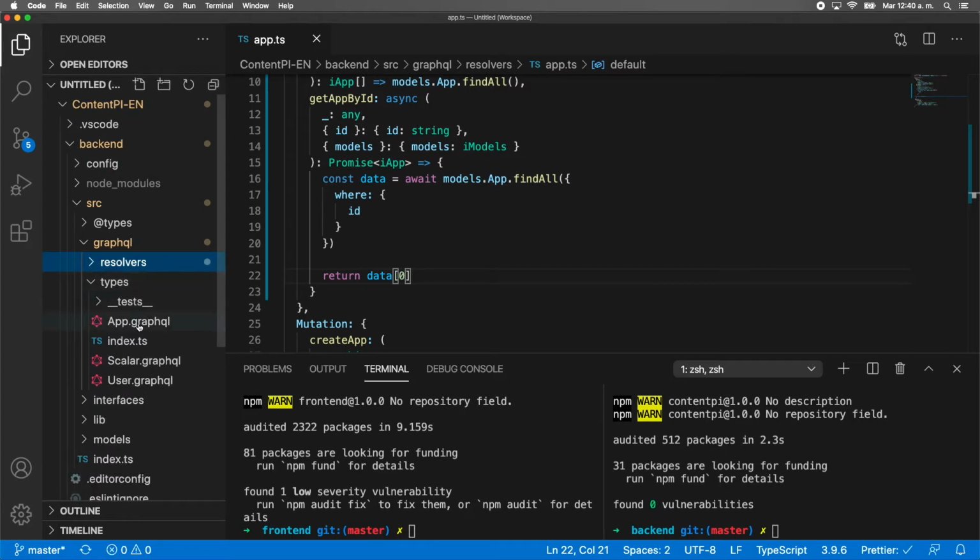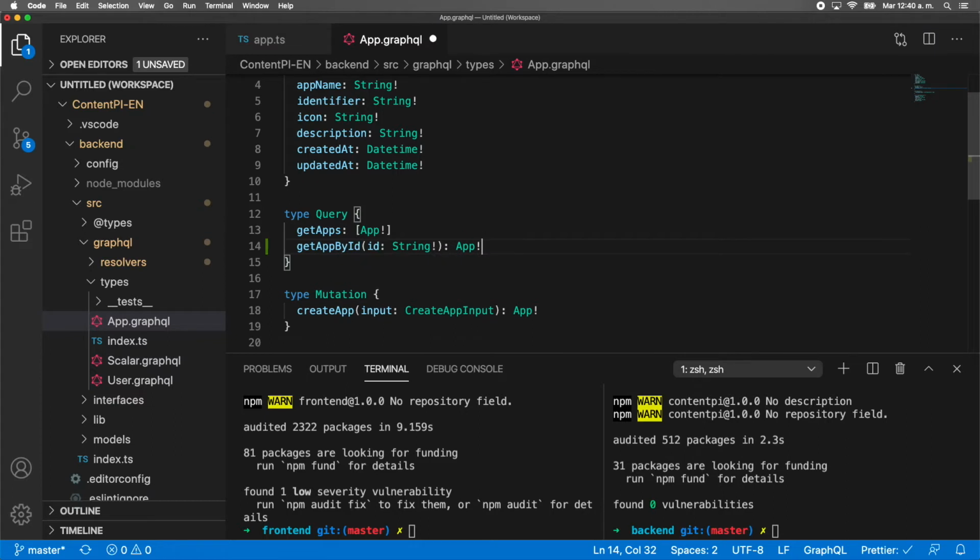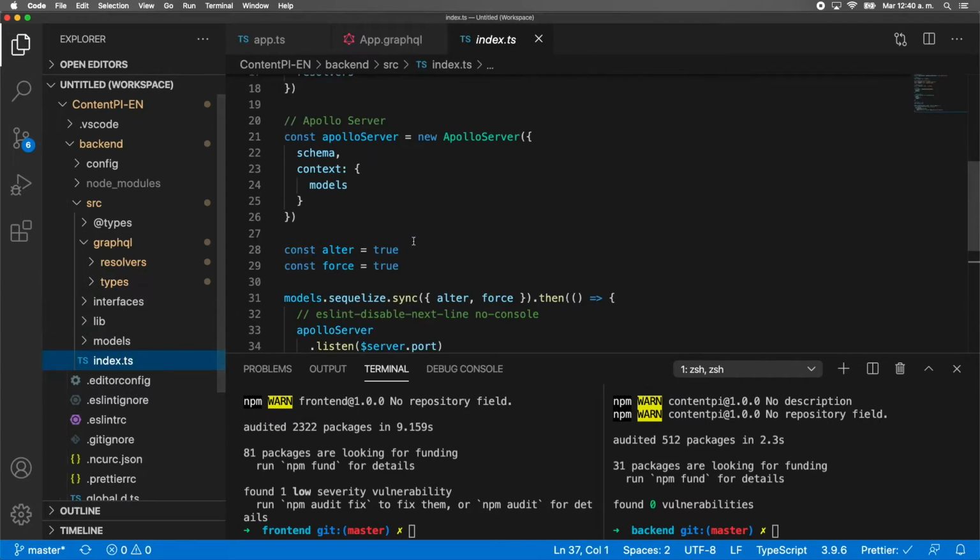Then we need to go to types and then app.graphql, and we need to specify the query that we just created, like this. We're going to receive an ID as a string, and we are going to return an app. Then here on our index, probably it's a good idea to remove the force and just keep it as false for now.